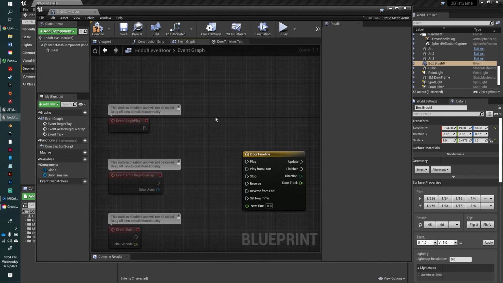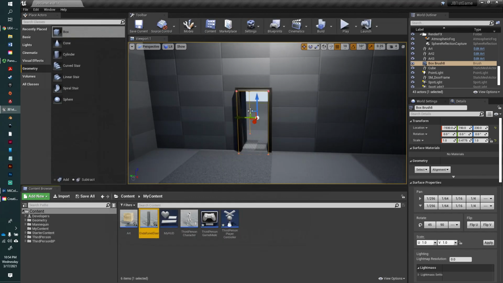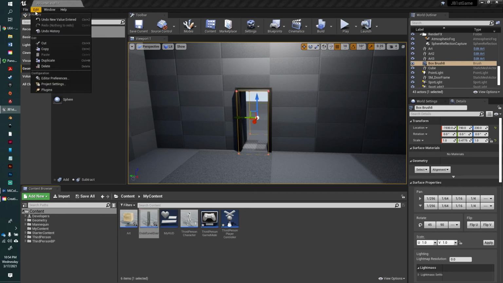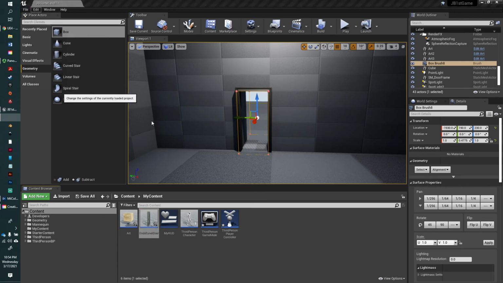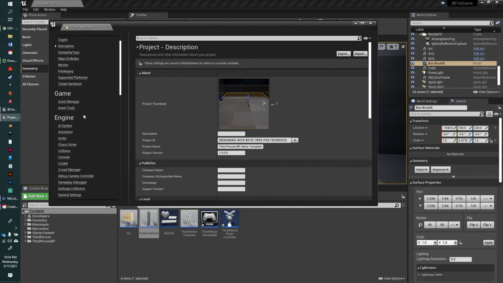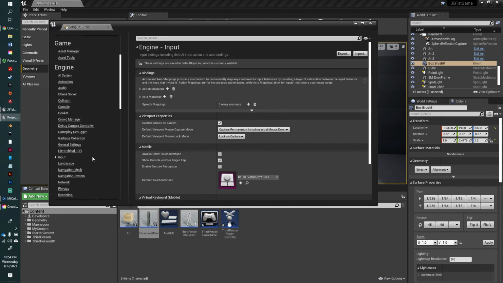Okay, and we're going to have to do some input mapping here. So we're just going to compile and save this for a moment, close that out. Input mapping is where we put in whatever key commands or controller commands we want to link up to our character and anything else that has functionality in the game. So let's go to Edit, Project Settings, and we're going to scroll down under the engine heading here to Input.